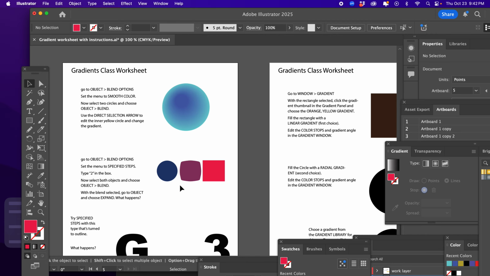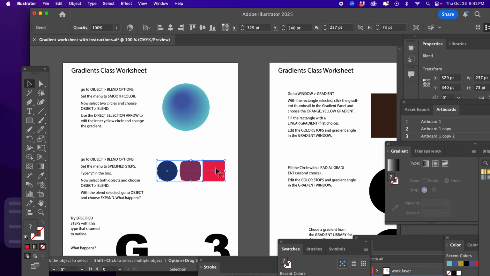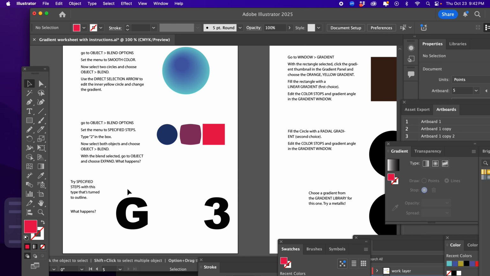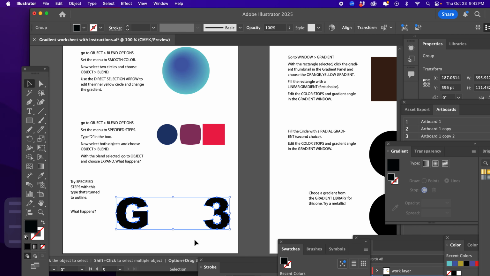Now, this is kind of an easy lift for the program because there are 4 points in the square and 4 points in the circle. So it was kind of easy for the blend tool to do this. If you try something, this used to be a piece of type, they're just shapes now. I'm going to grab them both and do it again.